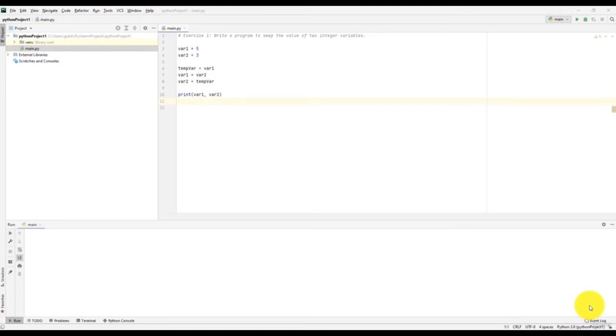Welcome back. Now let's discuss the solution of our first exercise. The exercise is to write a program to swap the value of two integer variables. Let's say two integer variables are var1 and var2, and we are assuming the values are 5 and 3.